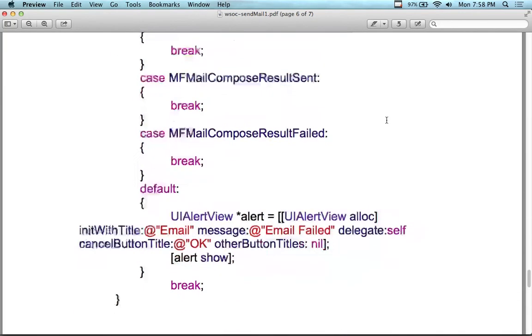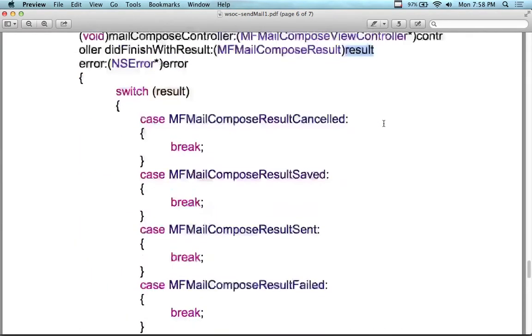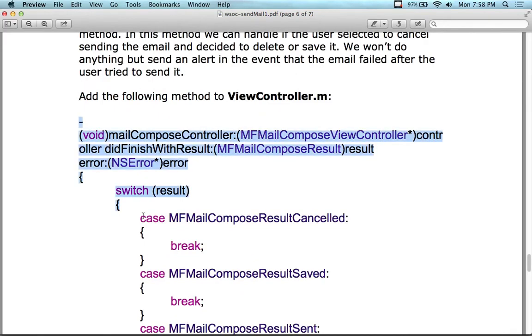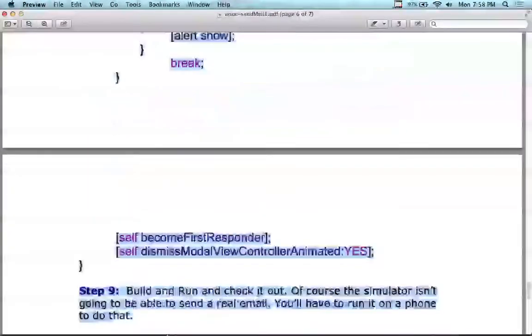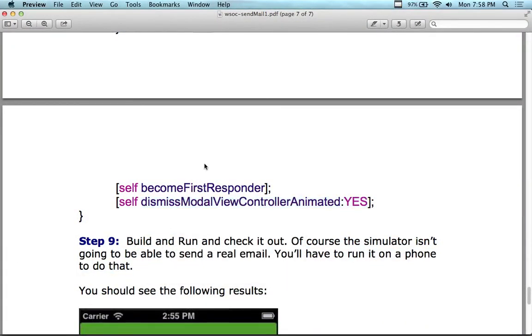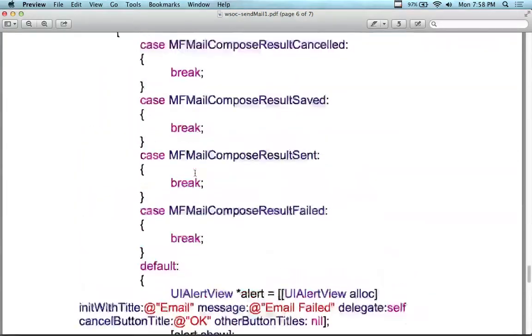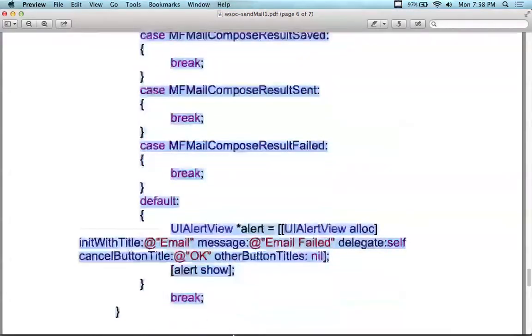We're not going to catch anything except for this one down here on the default. If the email failed upon an error, we're going to send back a little alert to tell the user that the email failed. I don't think mine's going to fail in the emulator, actually, because the emulator's not set up for email on mine, so let's see what happens. So I'm going to copy, oops, I thought I had selected the whole thing. So copy and paste the new method, and add it to ViewController.m.